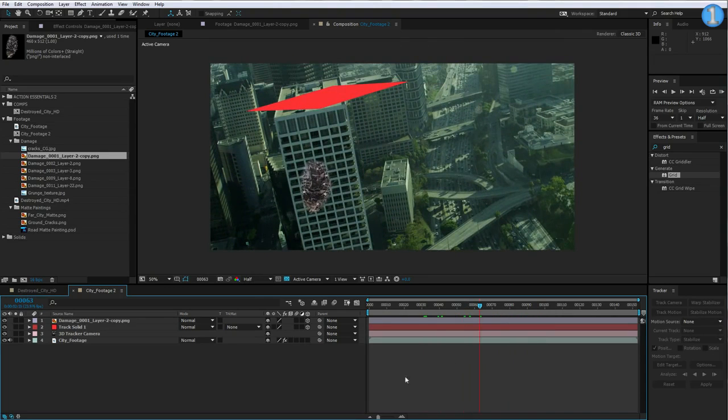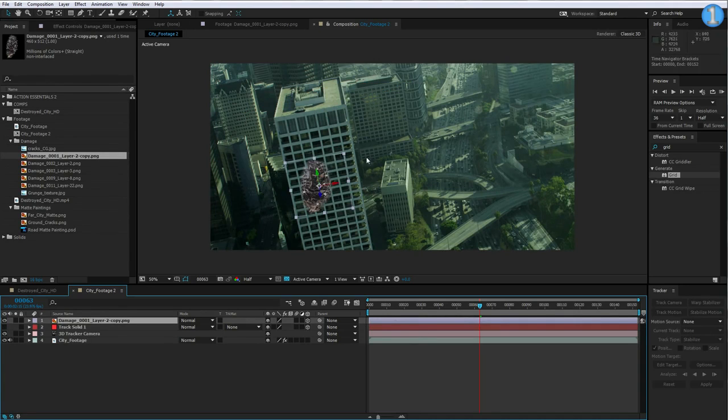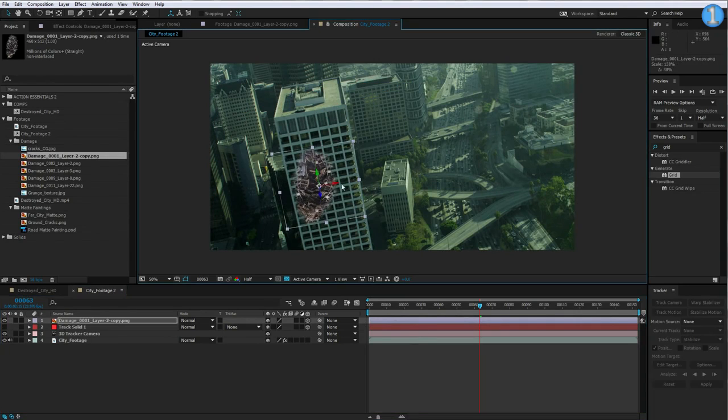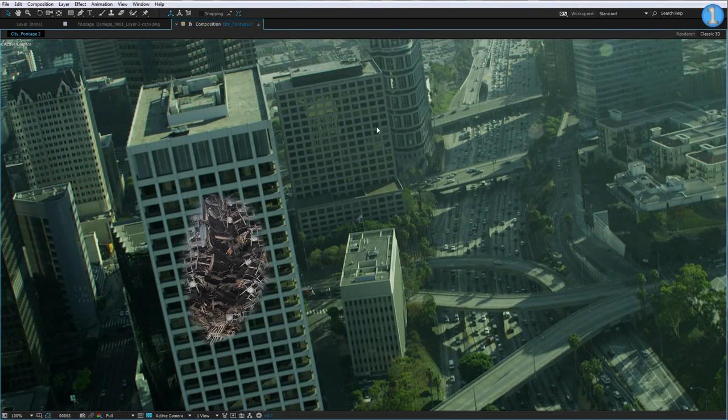Photorealistic. Well, almost. So what I'm going to do is just turn off this red solid. We'll just call this top solid. We'll turn that off. And so now I've got my damage here, and we could scale it up, hold down shift, use those local gizmos to slide it around, move it to here. All right, next thing we need to do is color correction.